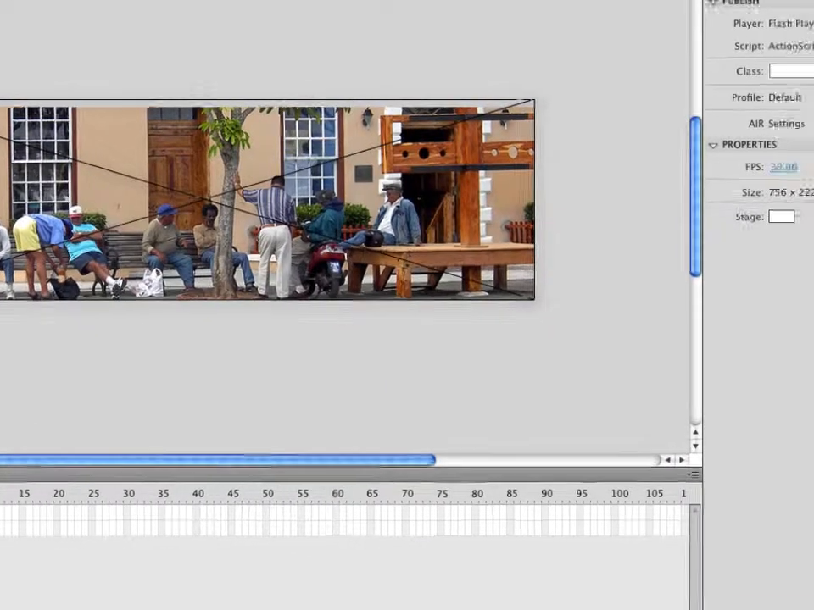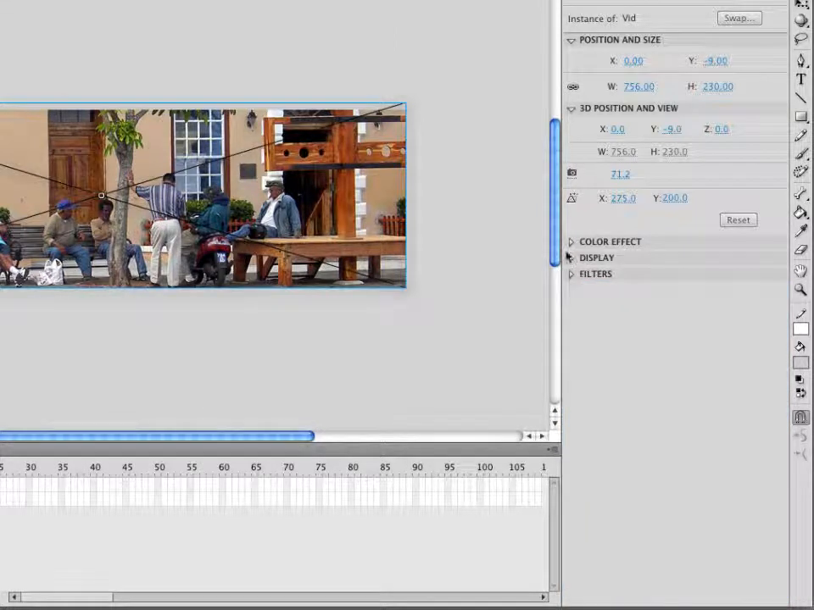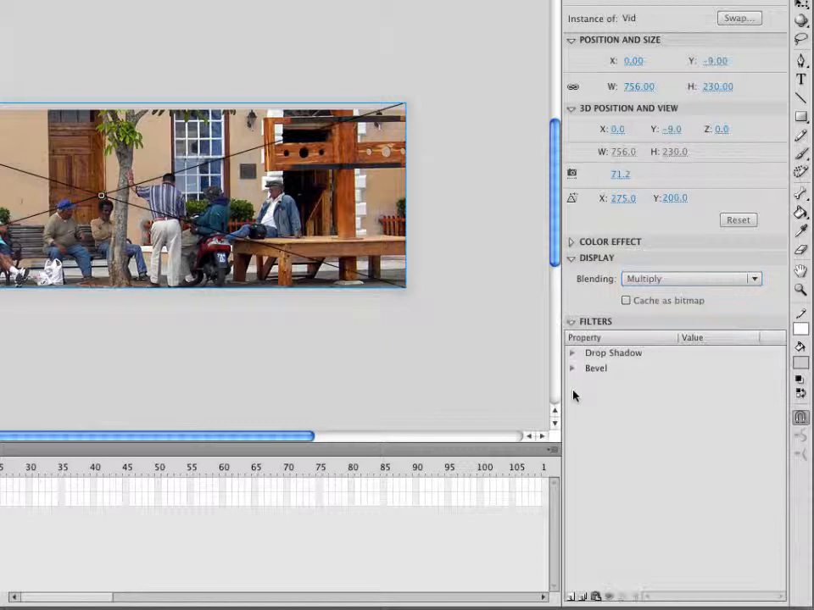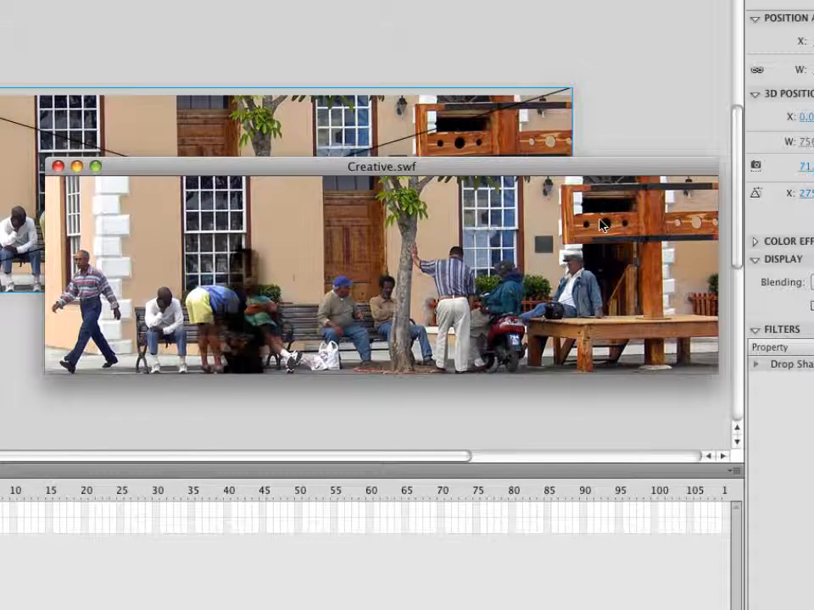Okay, so we've got that going. The next thing we can do, if we select the drop shadow, if we select the filters, is we can just twirl up the filters and we can actually put a color effect on this and have her interact with the background image. For instance, if I apply the multiply blending mode to her and I take off the blur filter or the bevel filter, we'll just get rid of it. Watch what happens when she walks across the screen. It now looks like the image in the background is being projected onto her. So you can have all kinds of fun with this stuff.